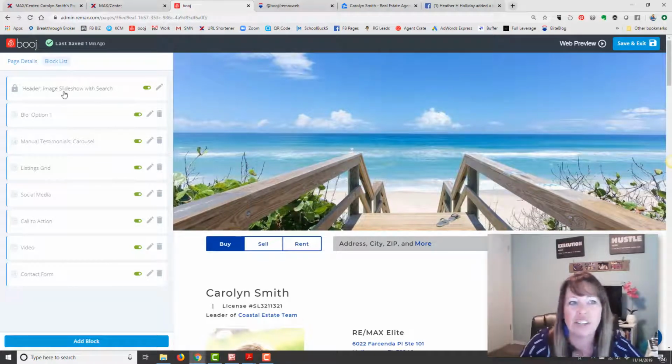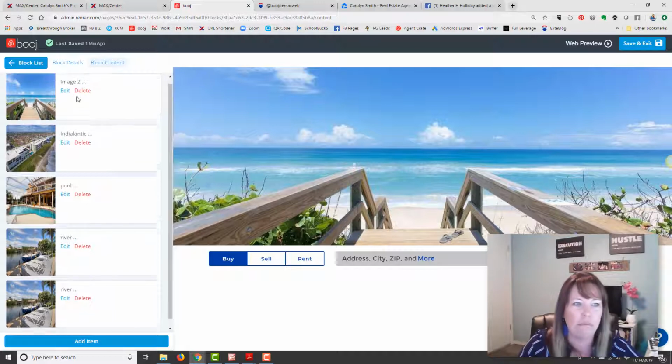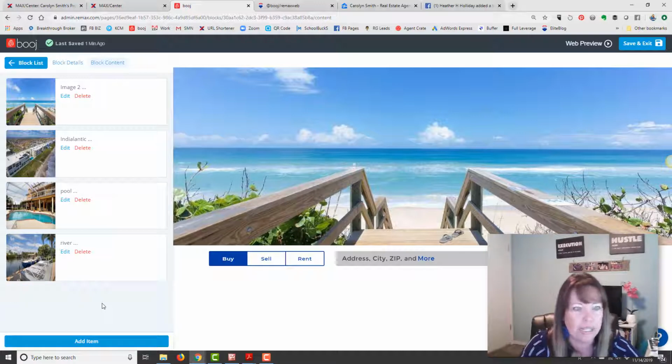So here we have a slideshow with a search. I can come over here to edit. And here I had already added just some photos. I'm going to delete one of those and then save.